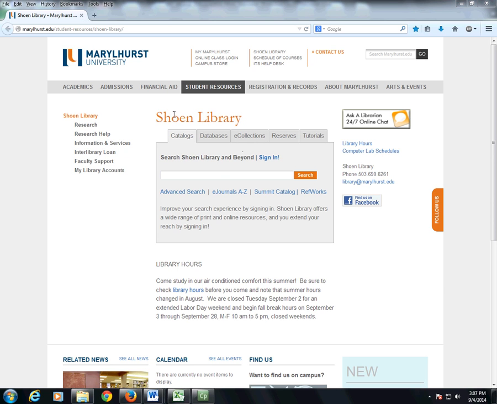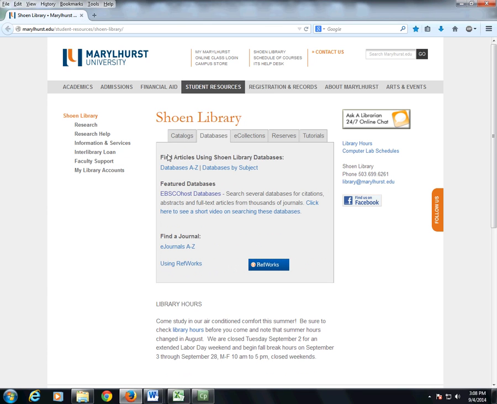The easiest place from the main library webpage, which we're at right now, is to click on the Databases tab right in the middle of the screen, and you'll see some links in this little area. EBSCOhost database is right about in the middle.